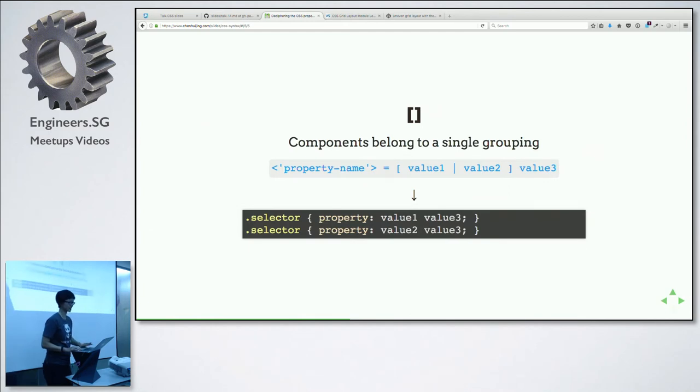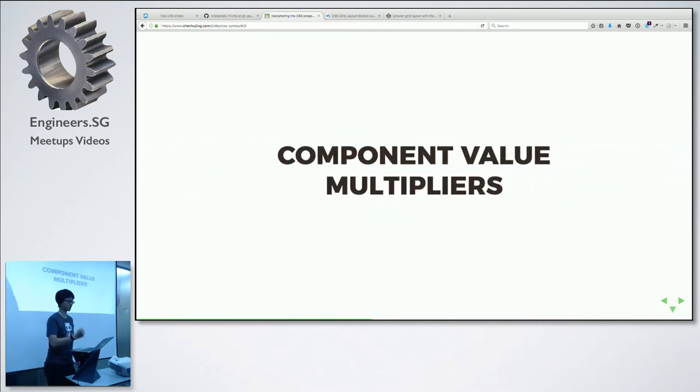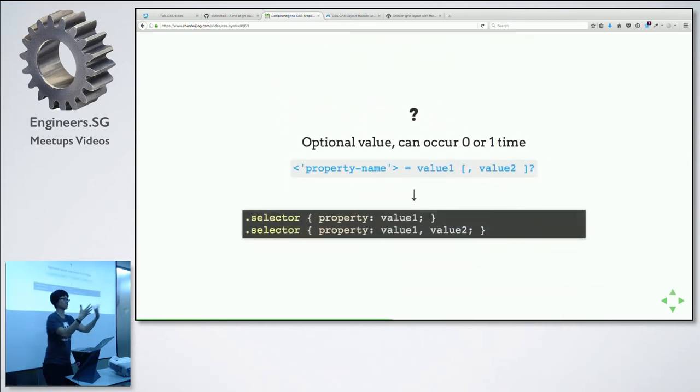Okay, then we have these component value multipliers. Again, it's kind of like shorthand. The first one is a question mark. Question mark means it's optional.